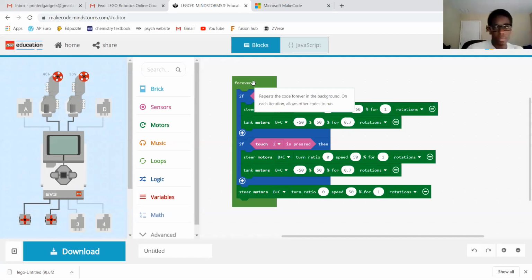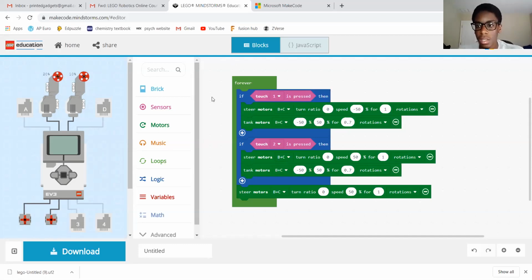The program saves everything you download onto it. So if I were to download this again, it wouldn't re-upload it. It would just change whatever I had before.